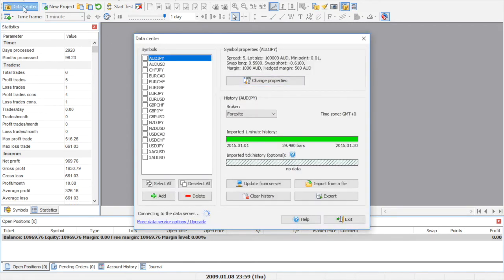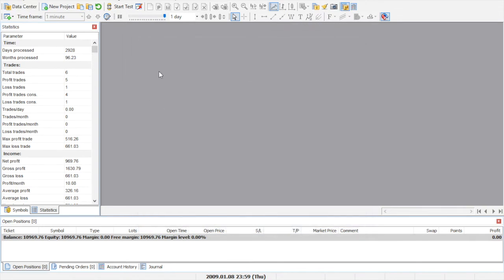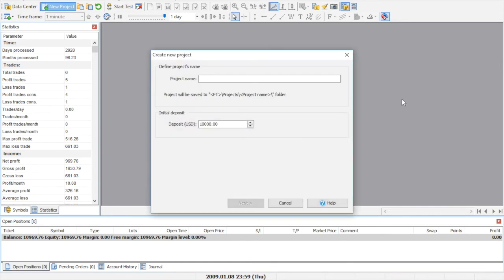Just hit the data center in the top left corner, select the pairs that you need to download the data from, and click update from server. It's as simple as that. After that, then what you want to do is start a new project. So you just hit new project. We'll just call this one test 5 maybe.